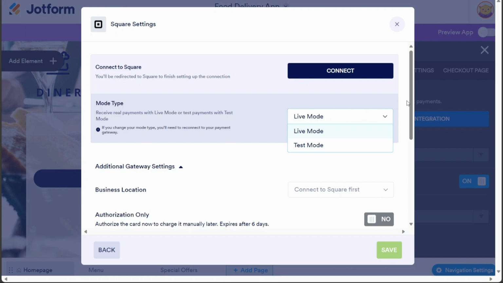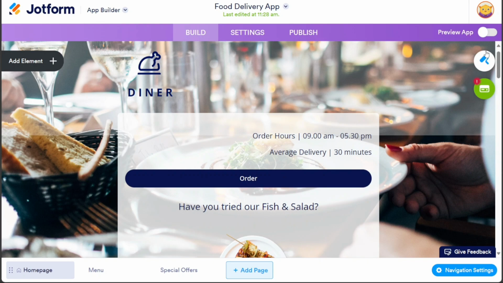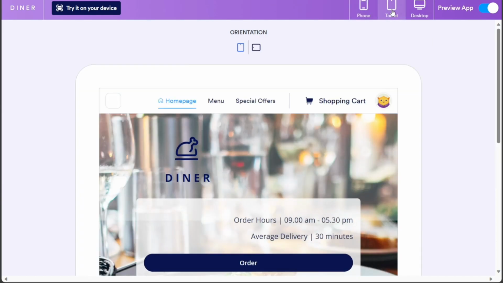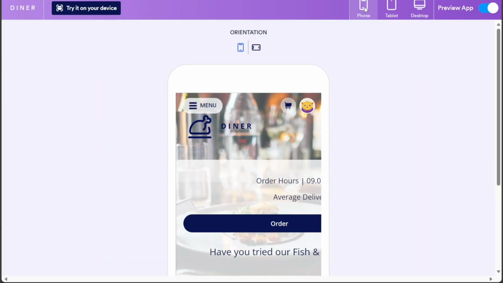After successfully adding the payment method, navigate to the right side of the template interface and select the Preview App option. By doing so, you can preview your app in various formats, including phone, tablet, and desktop, to ensure it appears as desired before finalizing it.